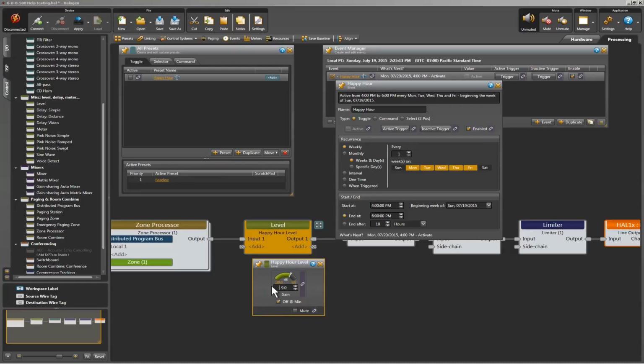So to store this to the preset, I can grab this little dice symbol for the preset and drop it on the Add button up here and store that to the happy hour. So now it's stored at -9 dB with an off at min checked and unmuted. And next, I need to set up the control to turn on the happy hour light.